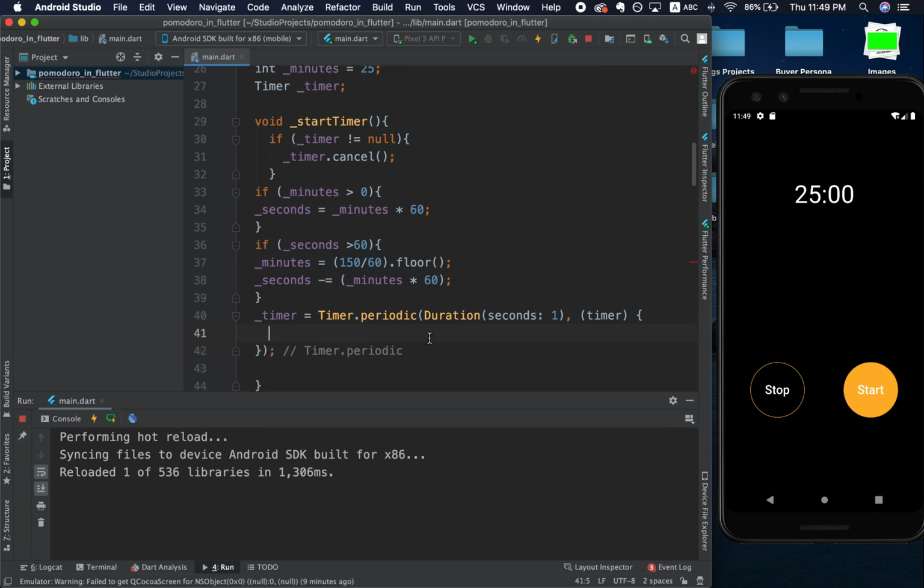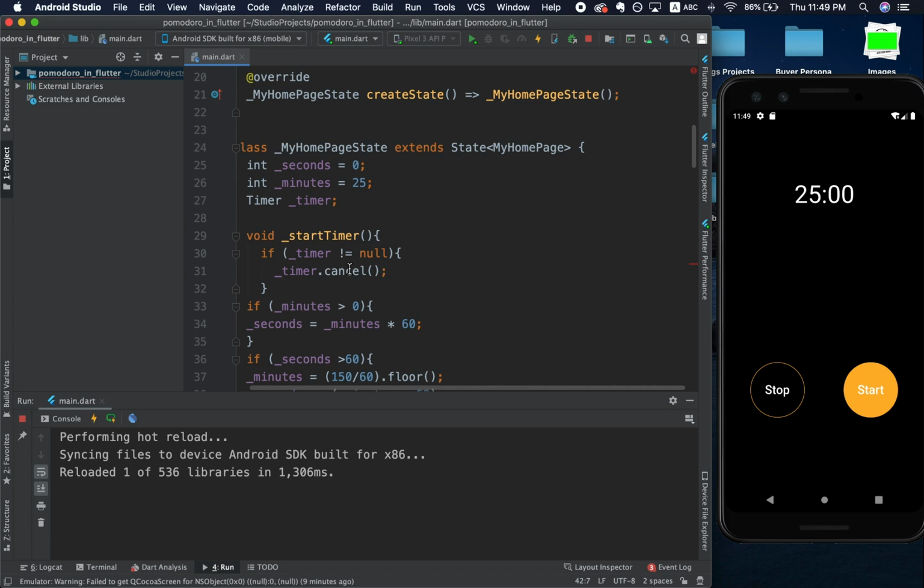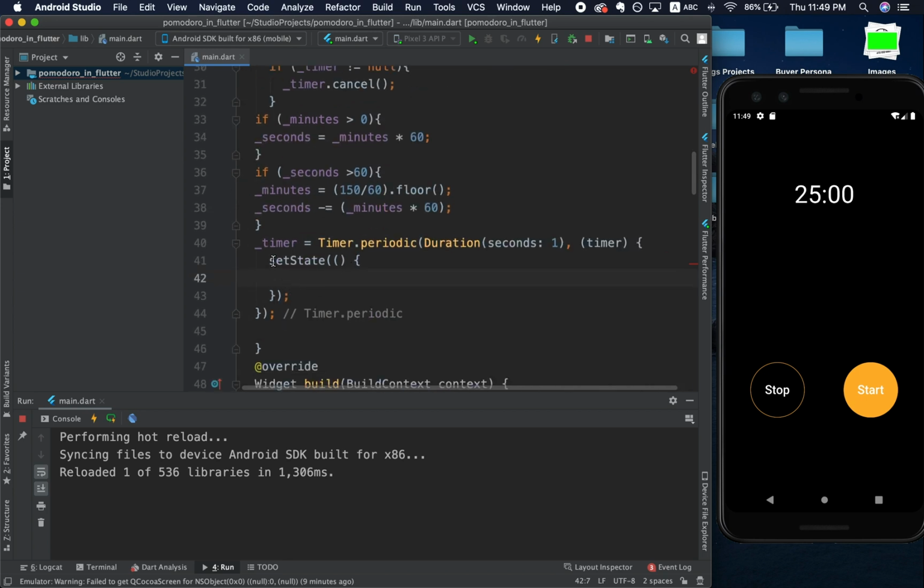And then between here, we're gonna pass in some set state. So set state is something you use for stateful widgets, and once we call a set state, it's gonna reset the screen. That's when you re-render stuff on screen, and that's how it works.